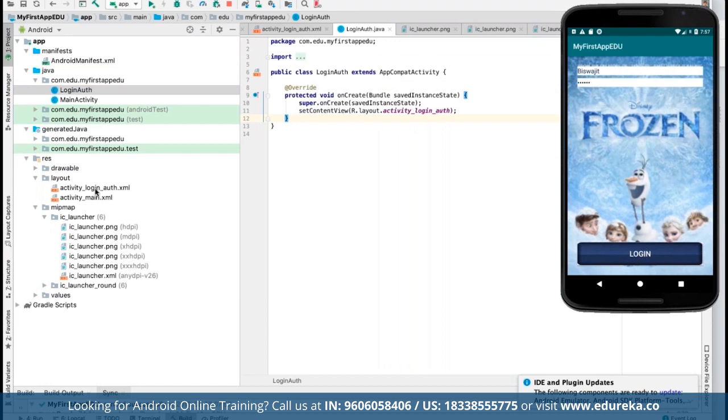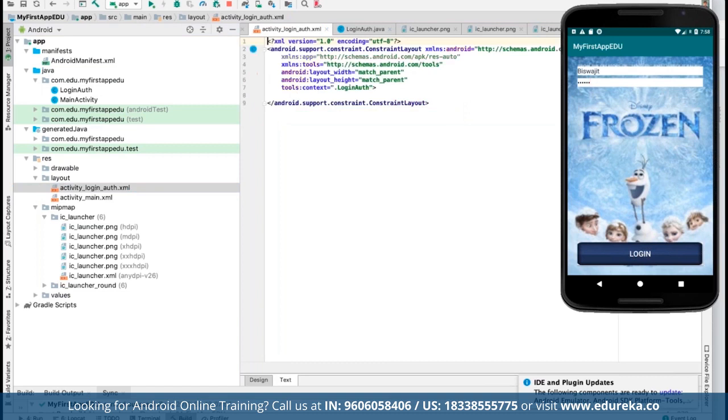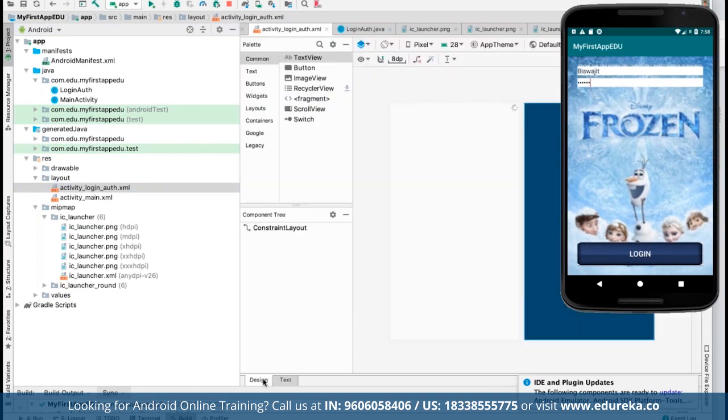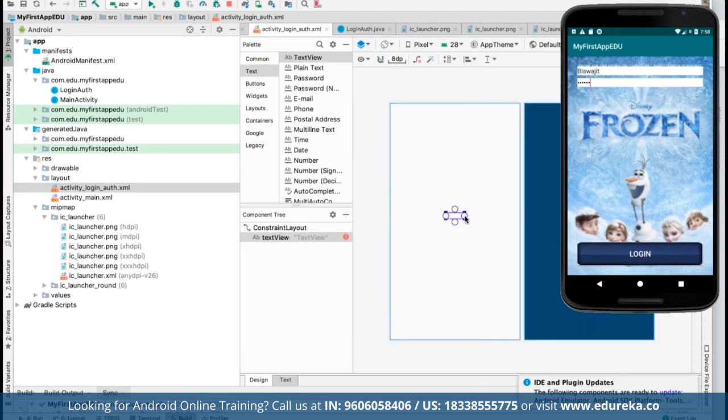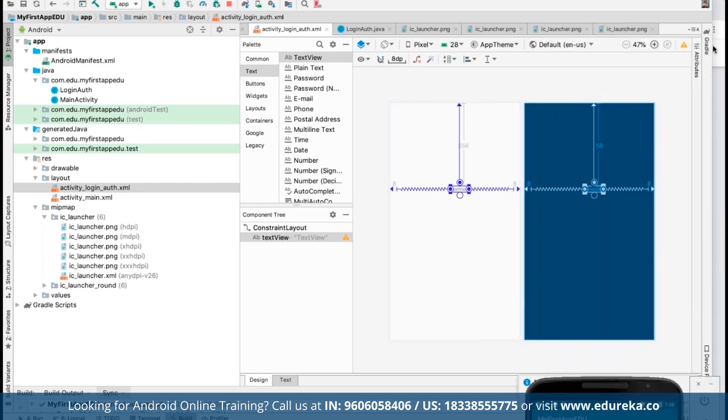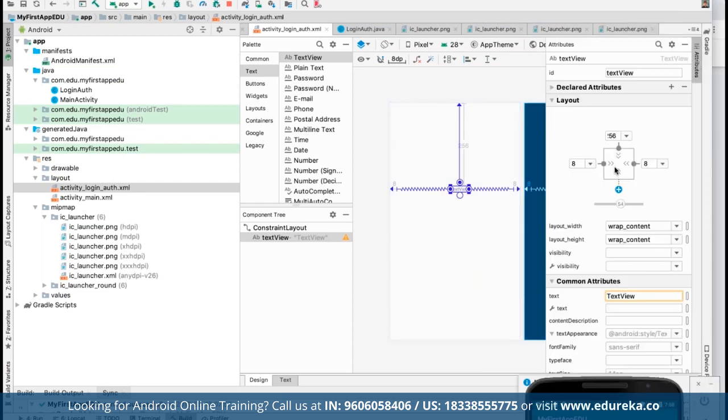And here, if you take a look, the LoginAuth is empty like this. What I would prefer to do is go to the text and drag and drop a text to say that you're inside the LoginAuth. That is what I want to do. And I'm aligning myself. Let me stick this to the top of the screen and I'm done. When you're here, you can click on the attributes and say match constraints if you want so that it goes all the way to the end of the screen.